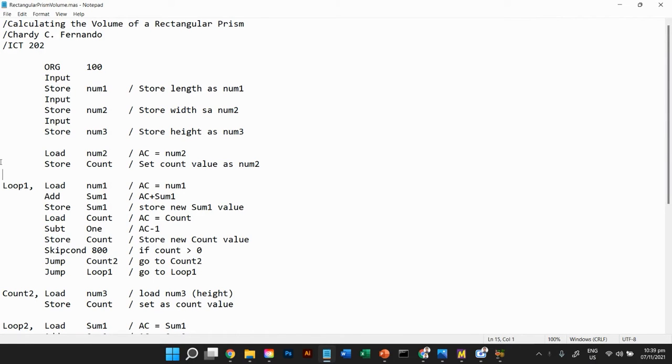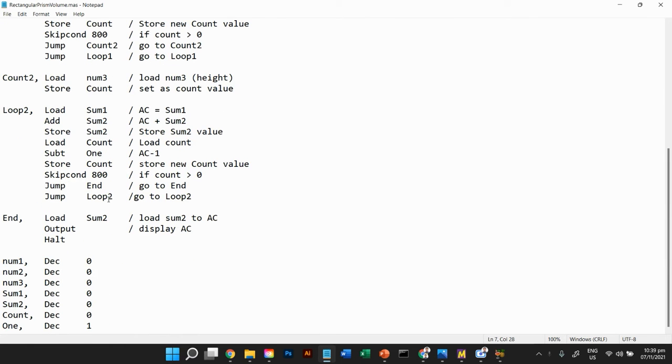All right, now let's start discussing the code. The code starts with setting the origin to 100, and then we ask the user to enter the first value. The first value is num1, which will serve as the variable that will store the length. This num1 is declared and initialized here below. We have num1, num2, and num3 declared as decimal, having 0 as their default values.